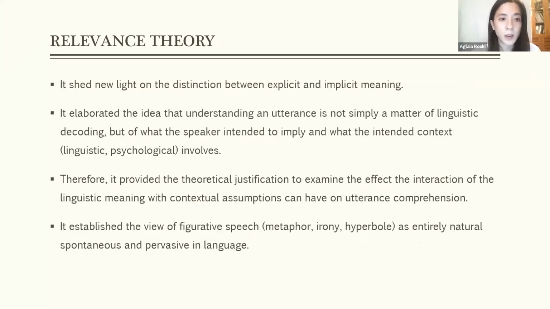Relevance theory shed new light on the distinction between explicit and implicit meaning and elaborated the idea that understanding an utterance is not just a matter of linguistic decoding, but of what the speaker intended to imply and what the intended context involves. And therefore, it provides the theoretical justification to examine the effect the interaction of linguistic meaning with contextual assumptions can have on utterance comprehension. Finally, it established the view of figurative speech as entirely natural, spontaneous, and pervasive in language.